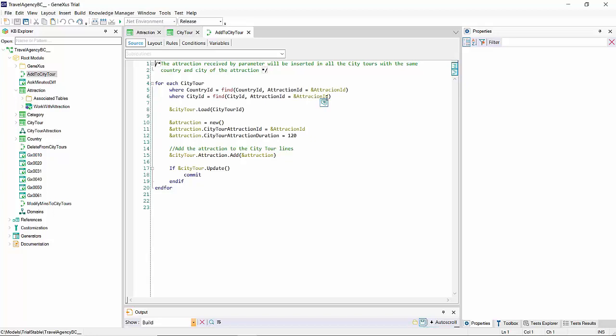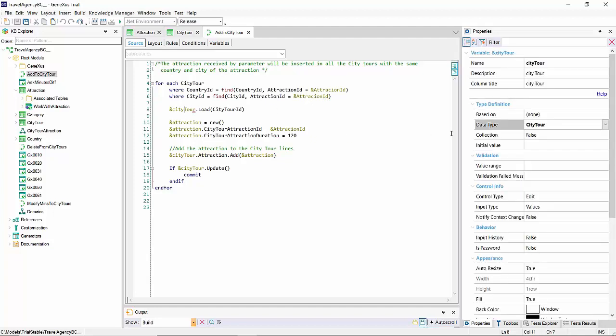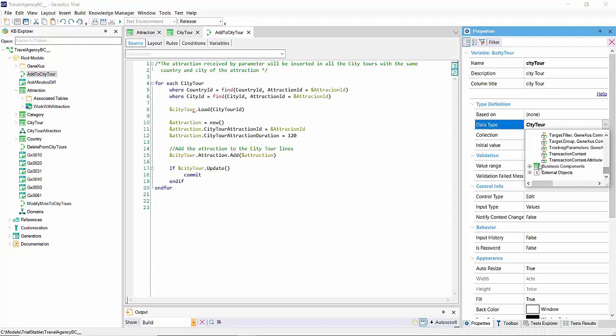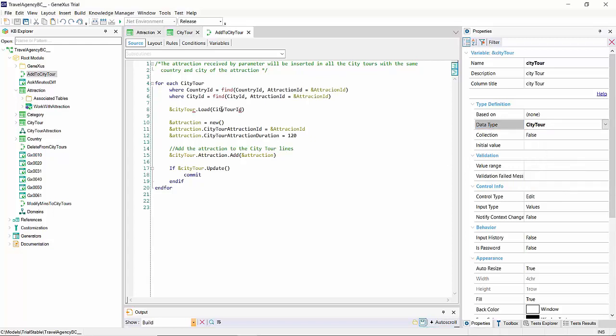Here, it's clear why the procedure has to be called after the attraction has been inserted in the attraction table. Otherwise, we will not find its country and city to use this filter. City tour is a variable of the city tour business component data type. It's loaded from the city tour ID found in the forEach command. We just have to add the line with the attraction.